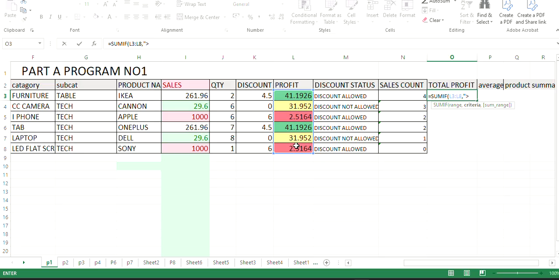Now according to the data, whatever I have is 41, 31, 20. So I'll just check greater than 30. So I want to sum. That means I want to make a summation of the profit column which is greater than 30. Suppose I want to check the greater than 30, what are the items in the category, and based on this category, how much profit I got, which is greater than 30.